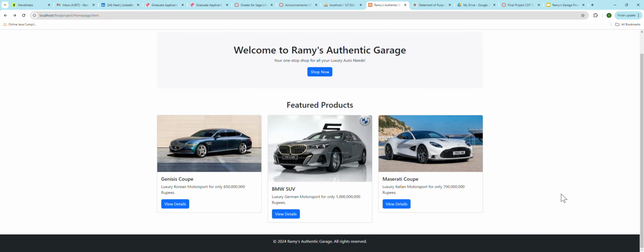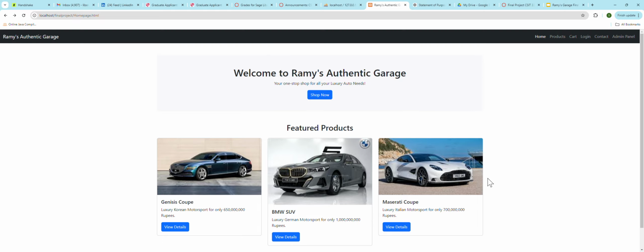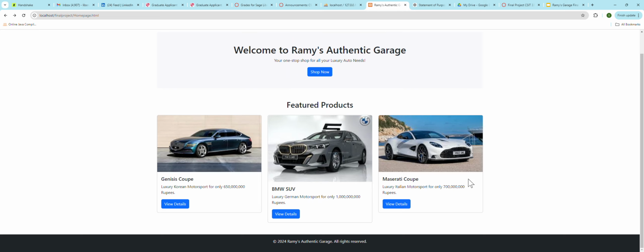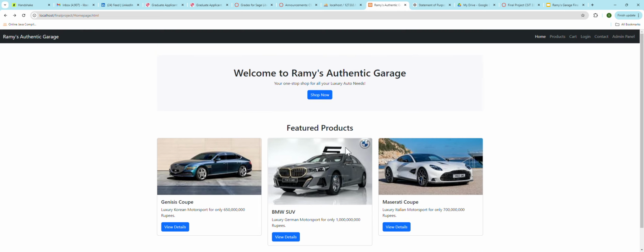But yeah, that is Ramy's Garage. It's our take on a drop shipping style auto trader, luxury auto trader.